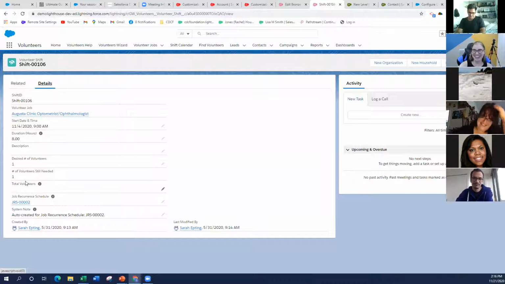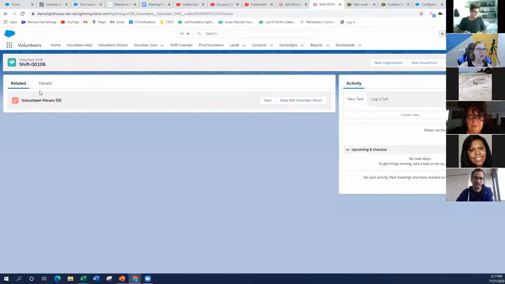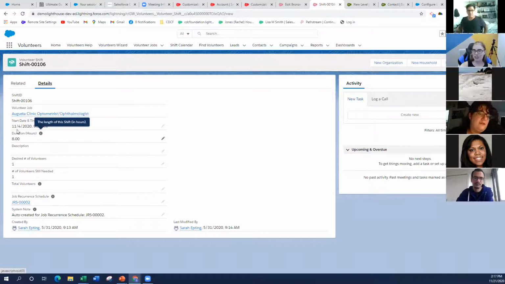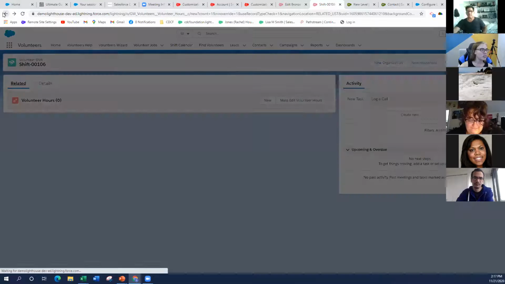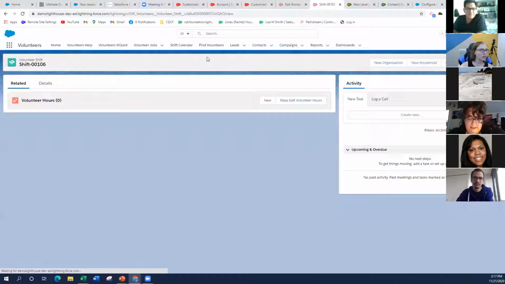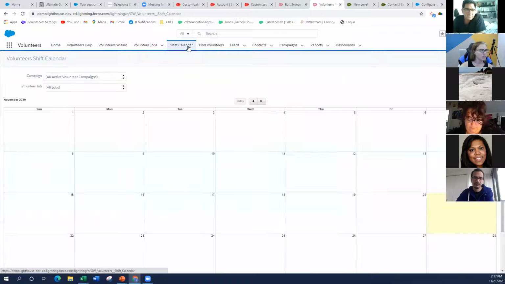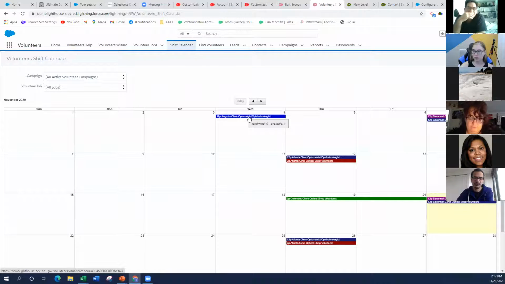So basically what would happen is if I was able to create that, this volunteer shift would then see that I have 8 hours needed for this volunteer shift, and it looks like I have 1 or 2 volunteers that make up those 8 hours, so I'm covered. And so then the shift calendar that I came from, instead of saying 0 confirmed and 1 available slot, it would be 1 confirmed and 0 available.